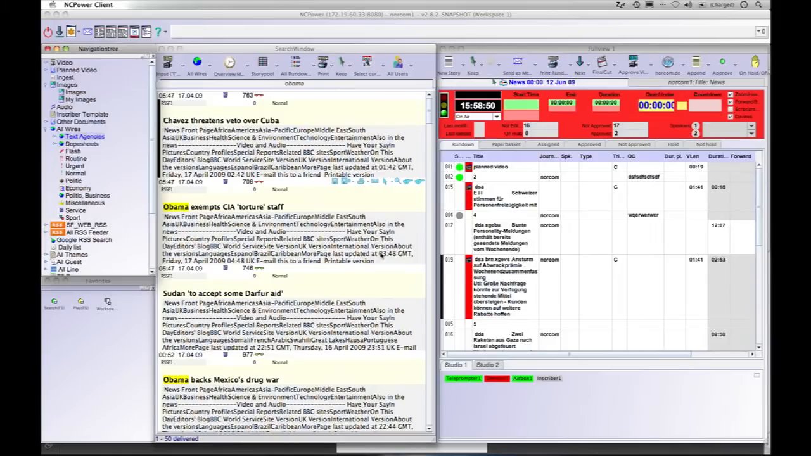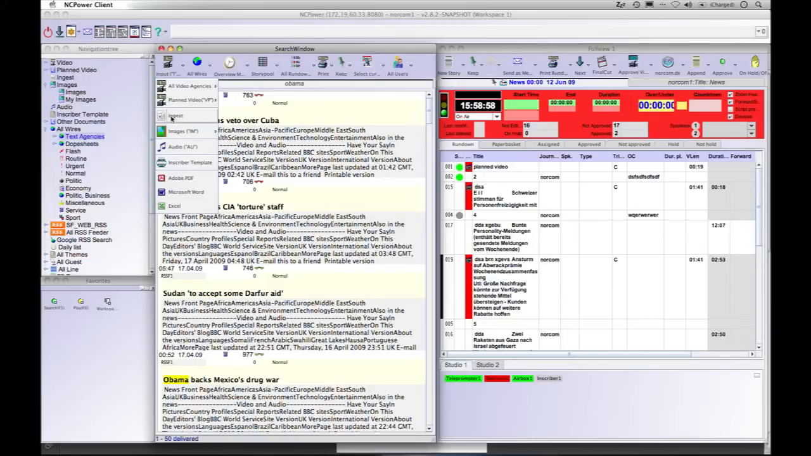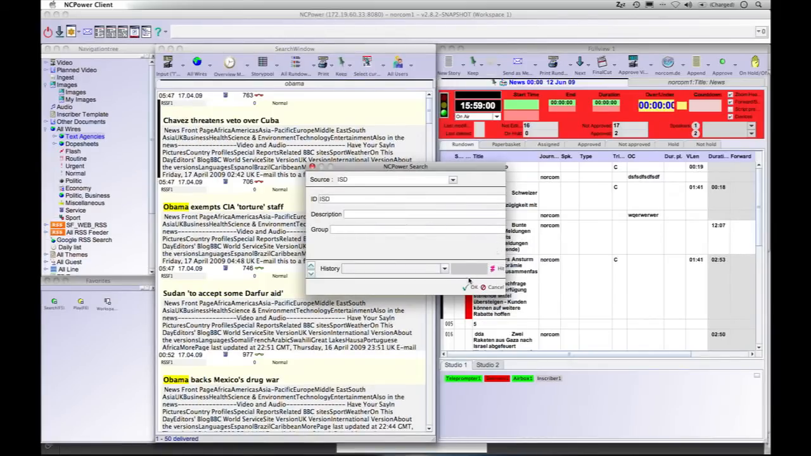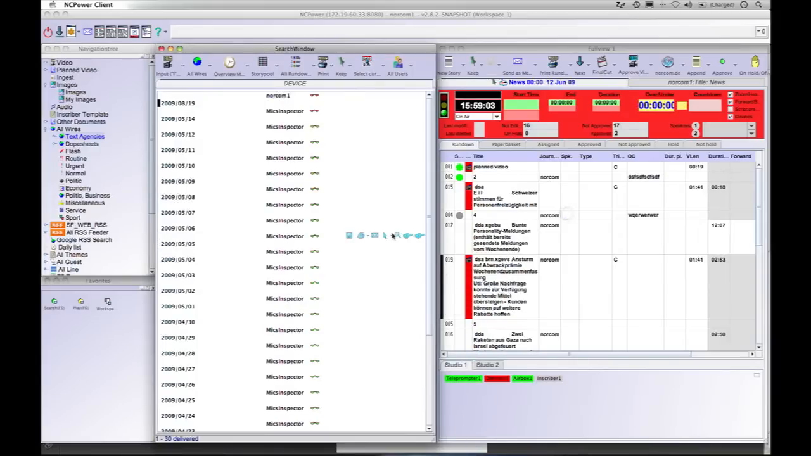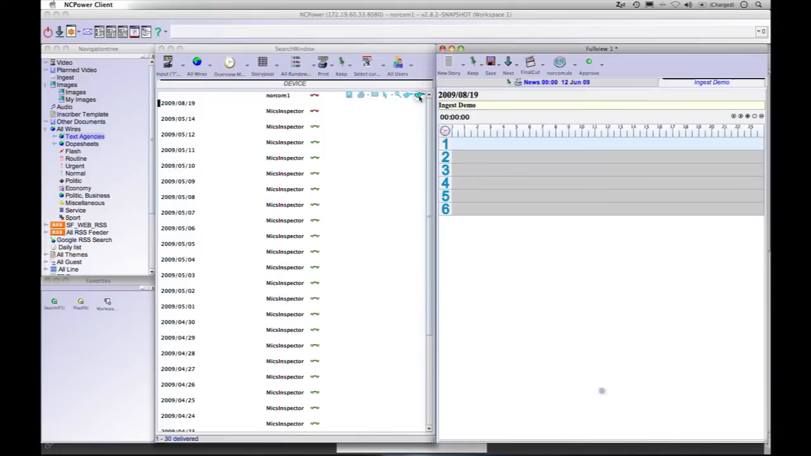If we were talking about getting video information into our system, then we could talk about the ingest schedule. Here we can go under our input tab and select ingest. Once we open this up, we can select our specific ingest schedule that this user is using.